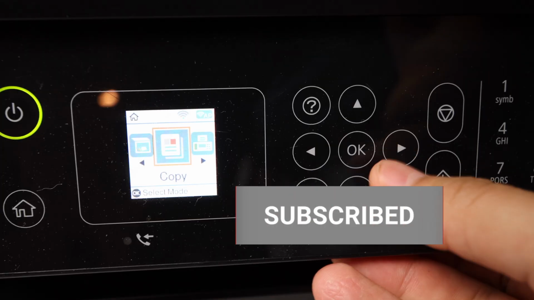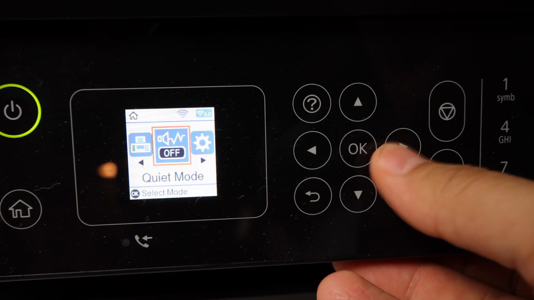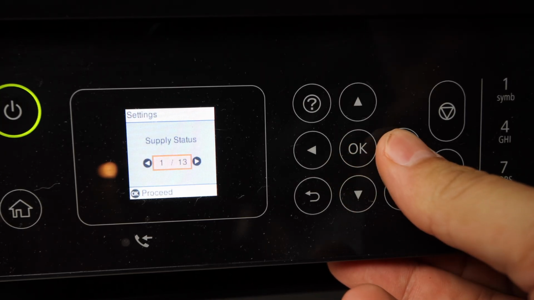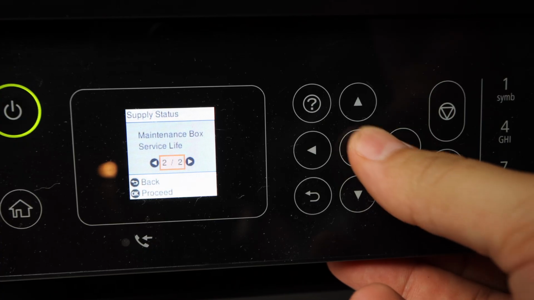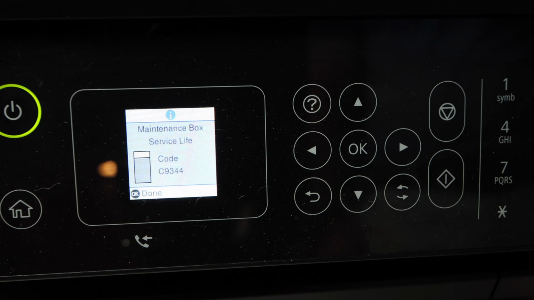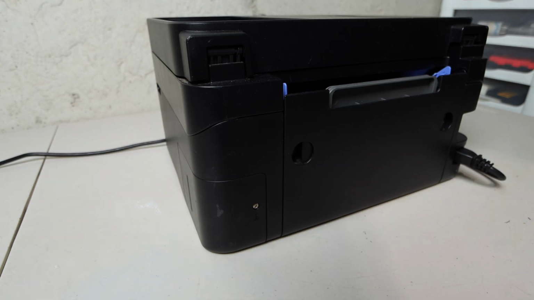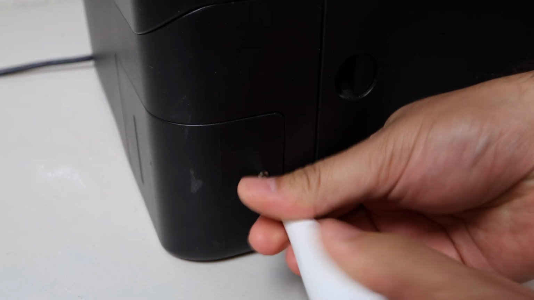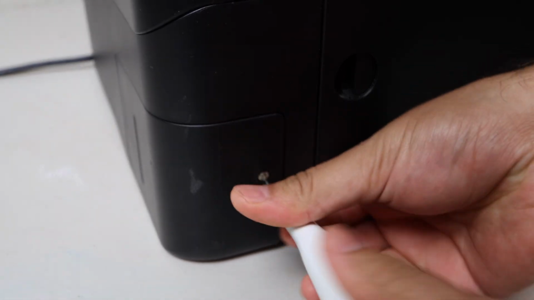So the first thing we're going to do is actually replace the maintenance box. We're going to go into our settings, and from the settings, we are going to click on supply status. That is going to take us to the second option, which is the maintenance box service life. This is important to know, but this may vary. It may be that the sensor is a little bit off and your maintenance box may be a little bit more full than you're expecting.